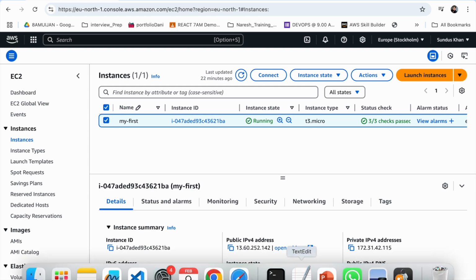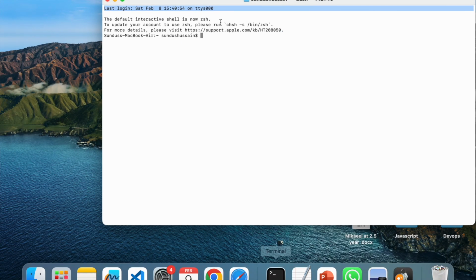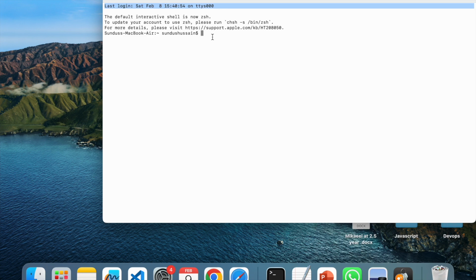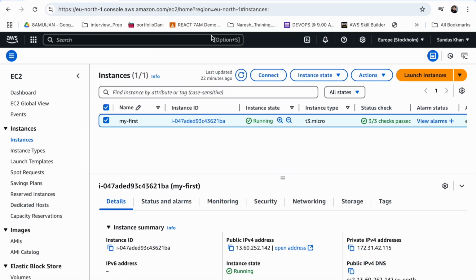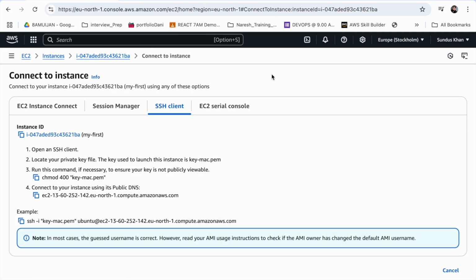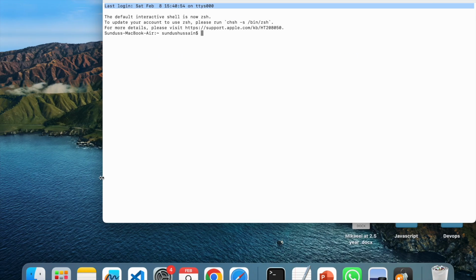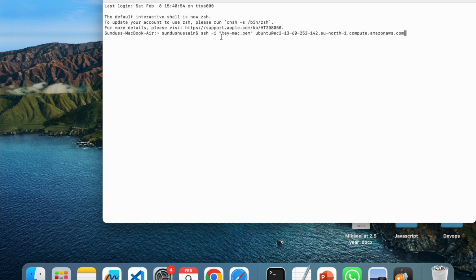Let me open my terminal. When I open my terminal, firstly I'll connect to this instance. After connecting, I will go to the SSH client, and here you can see the SSH key. You will just copy and paste it here.